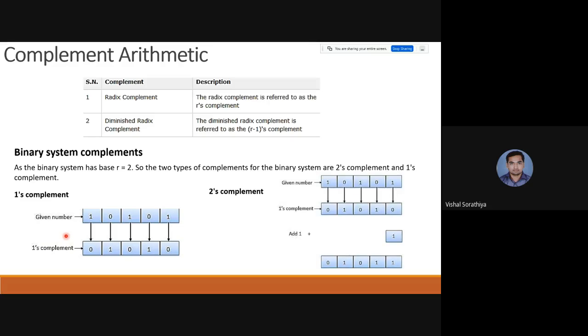What is a 2's complement? Whatever answer we have got in a 1's complement, you just need to add 1. So the number is 1, 0, 1, 0, 1; the 1's complement will be 0, 1, 0, 1, 0. Just add 1, and the answer will be 0, 1, 0, 1, 1, simply. So that's the basic difference between 1's and 2's complement.